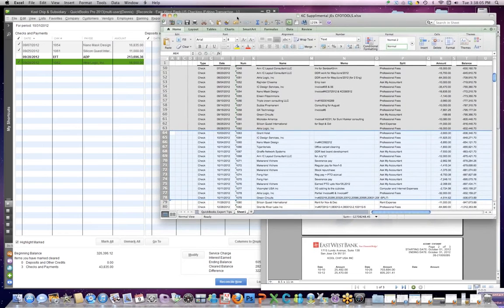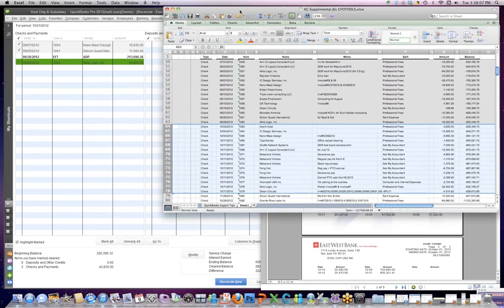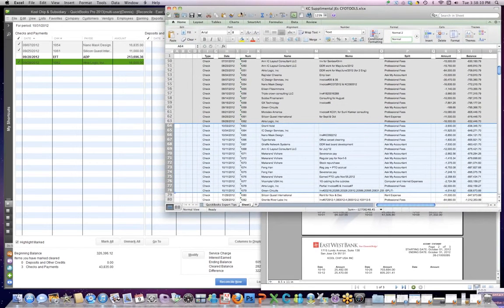In QuickBooks, you do it strictly by date for a month, right? There's no lag. That's right. Checks are cut on a date, and that's all there is to it.